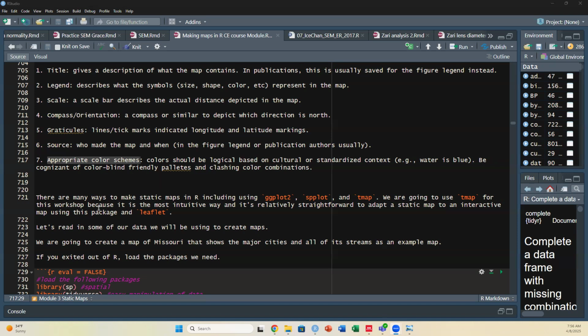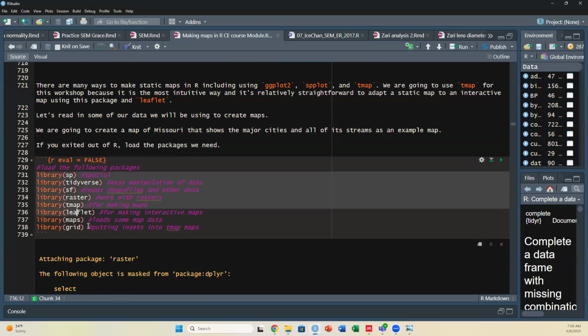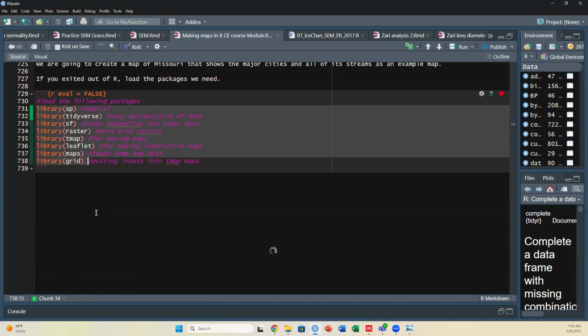So we're going to read in some of the data we're going to use to create the maps, where today we're going to make a map of Missouri that shows the major cities and all of its streams as an example map, and then add some other things to it. So if you exited out of R before starting this module from the previous ones, we're going to load the packages we need along with the data. All these packages are for spatial data and for map making.